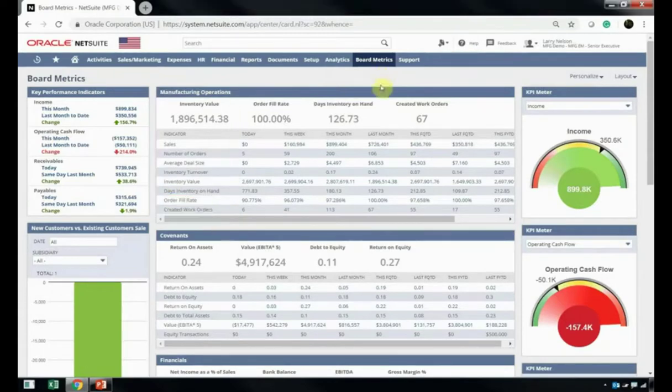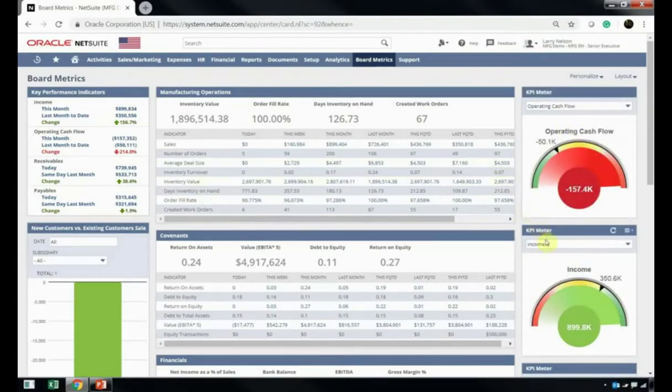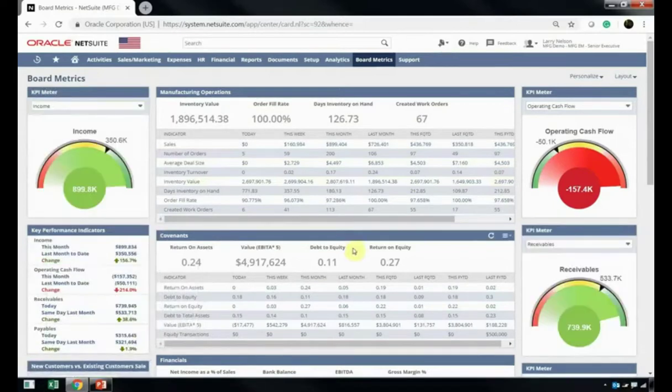It's important to understand that these dashboards are completely customizable. Let's say Larry is really interested in this operating cash flow KPI meter, and he wants it above the income KPI meter. All he can do is grab that and drag and drop it. He can move that meter anywhere he wants within his dashboard.